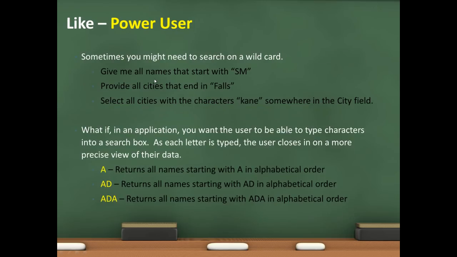Now let's take a look at another really, really cool statement that you as a programmer will probably use a lot, or want one of your database people to set up for you if you can't do it yourself. Sometimes you want to do a wildcard search. You might say, give me all the names that start with SM, for example, where you'd get the Smiths and the Smyths, or the Smolts. Or you might want a list of all the cities that end in the word falls. Or all the cities that have just simply KANE anywhere within that city field.